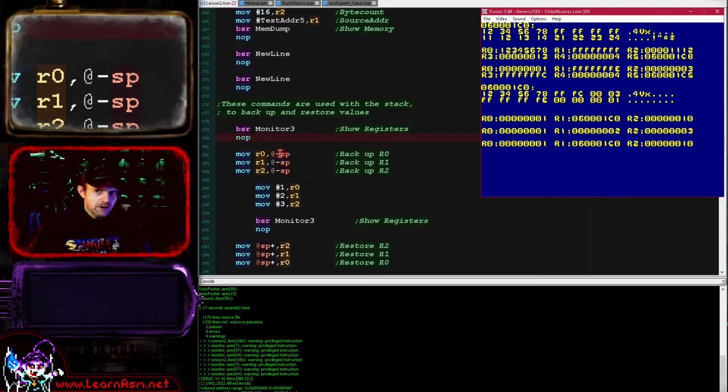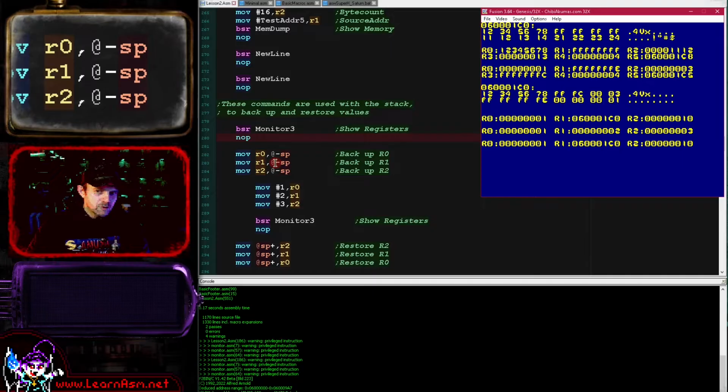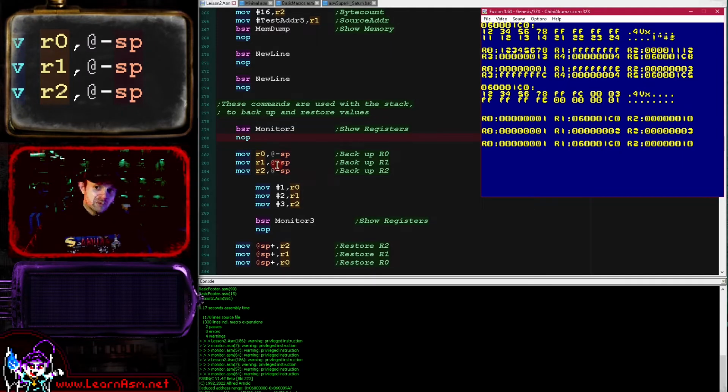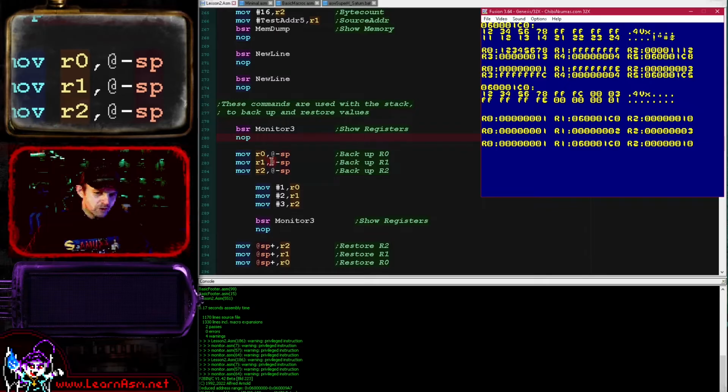We're then moving R0 onto the stack. We're then moving R1 onto the stack and moving R2 onto the stack using predecrement, effectively subtracting the amount transferred from the stack pointer before storing the value from the register. So that is making more space on the stack and then storing the value.